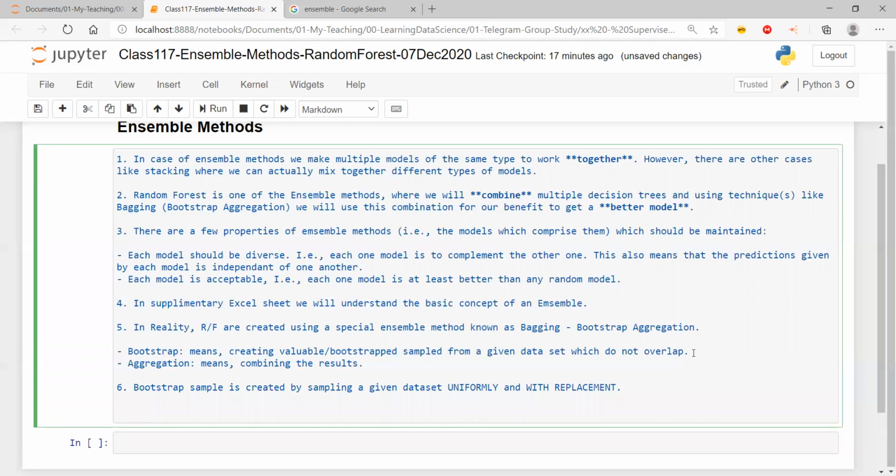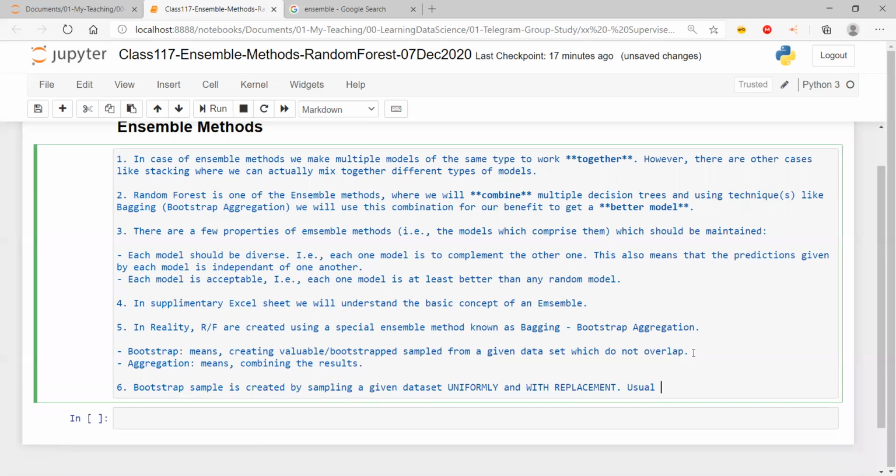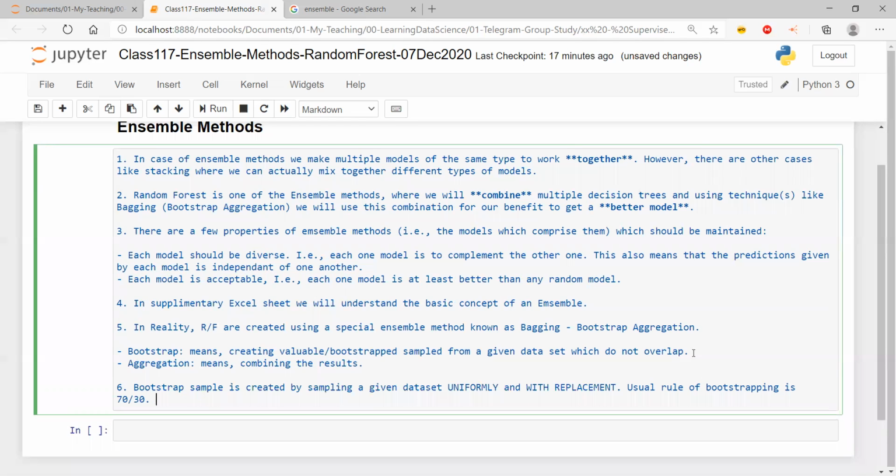Fine. So a bootstrap sample is created by sampling a given data set uniformly and with replacement. The bootstrap sample typically contains about 70-30 of the data. The usual rule of bootstrapping is 70 cross 50.